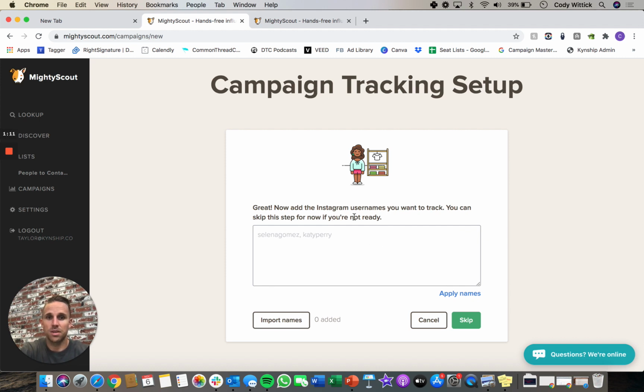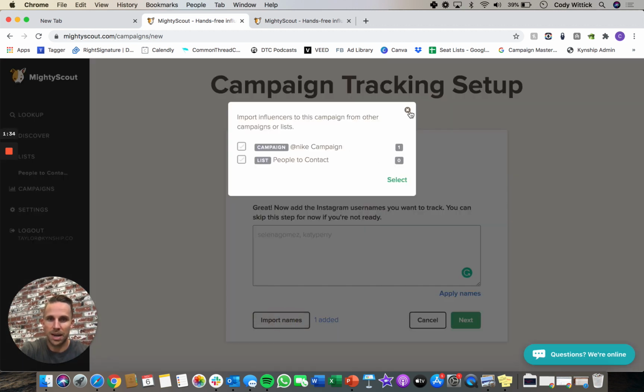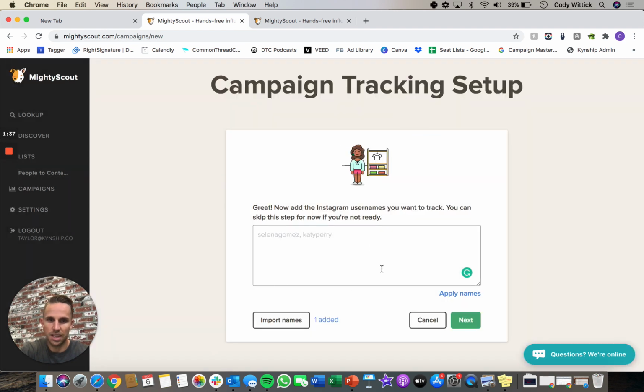Now add the Instagram usernames you want to track. So this is where you could put your full list of influencers that you have sent products out to. That's where you'd want to upload them here. So we could just put King James as LeBron James and apply that name. So now you have one added right here. Or you could import names, like if you had past campaigns that you wanted to add, they could be imported as well. So Katy Perry, let's say she's a Nike athlete and we're seeding that product. So as many as 10, 15, 20, 100, 300, etc.